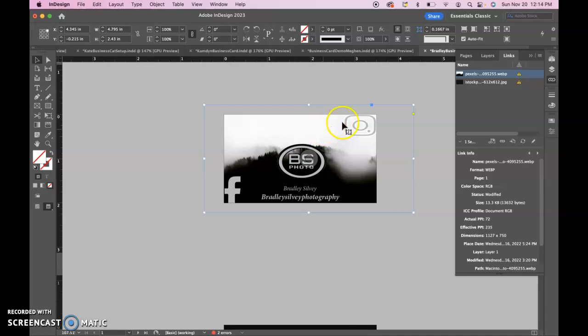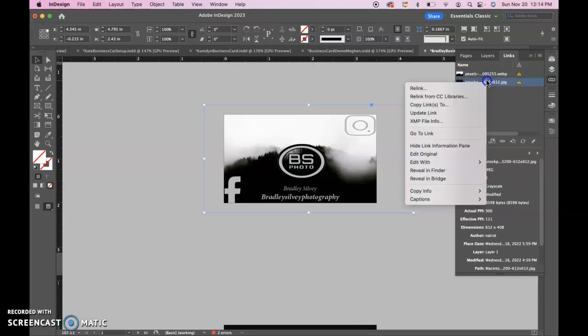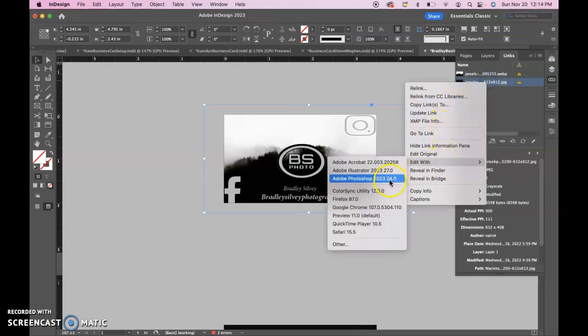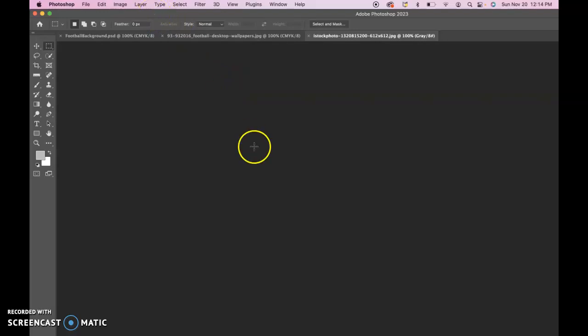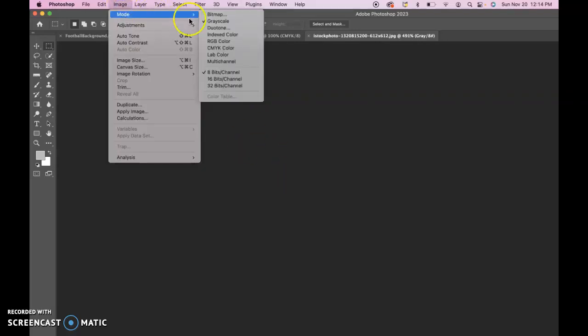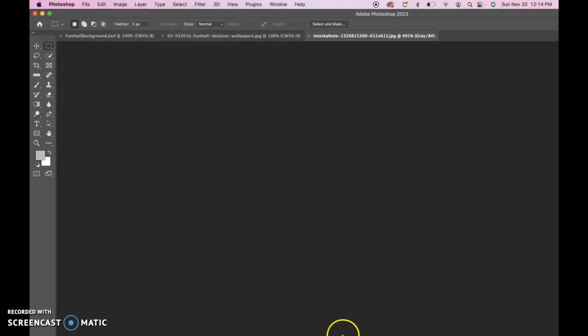I like this image. I do think these are still in RGB, so we will have to Control-click and edit with Photoshop. If these are black and white, my Photoshop has been acting weird, but you just need to go to Image, Mode, Grayscale, which actually this is in grayscale, so that's good.